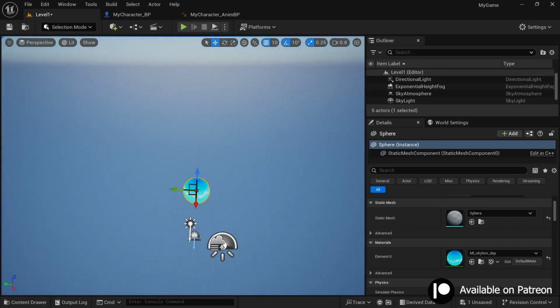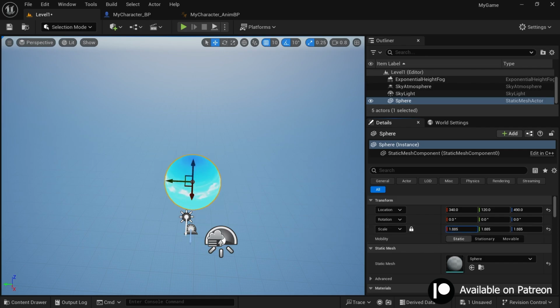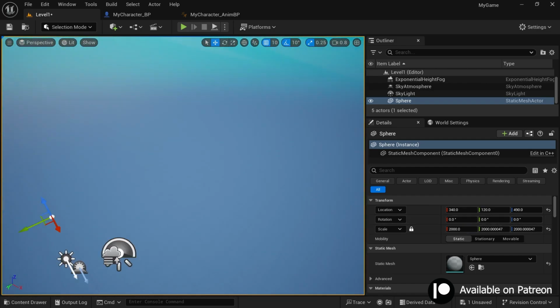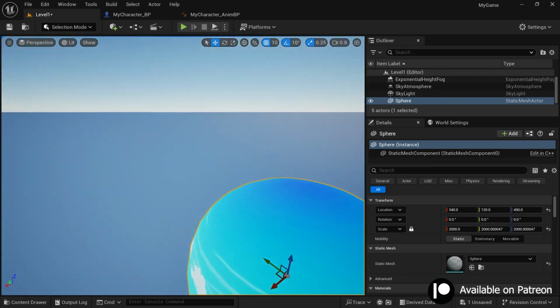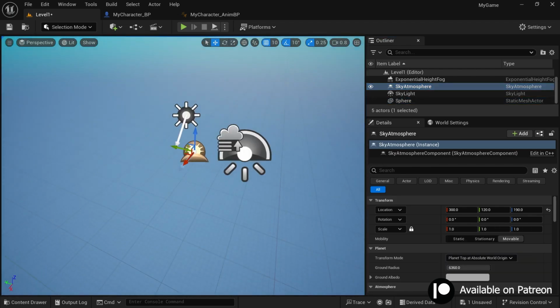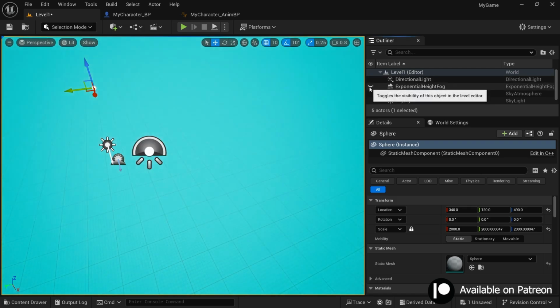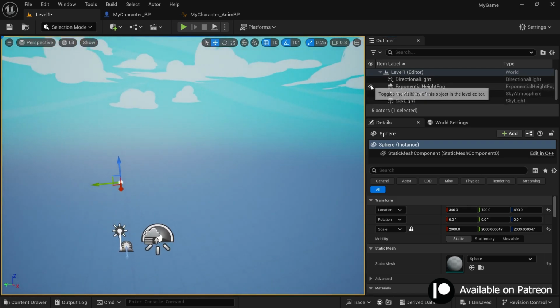So we are going to scale this sphere enough that it will cover the whole level. Let's give it a size of 2000, and as you can see it just looks like a sky. If I press F, you can see how big this sphere is, and inside this we are going to design a level.